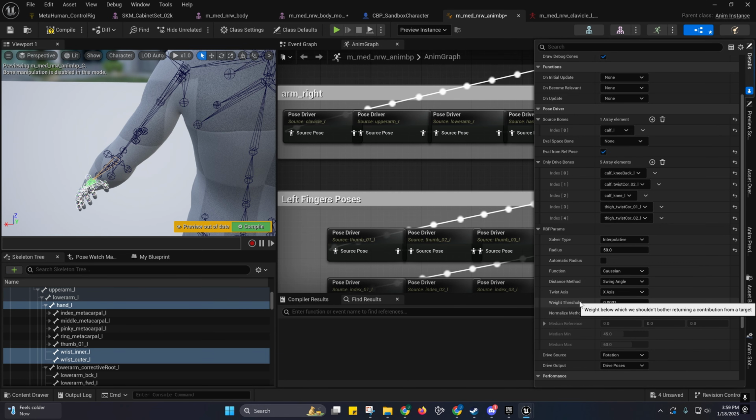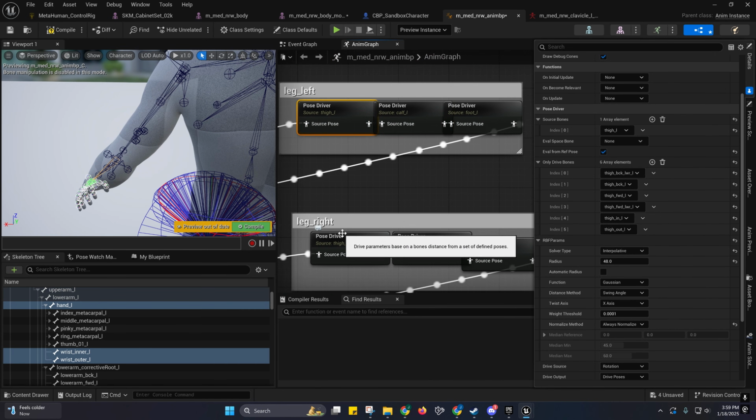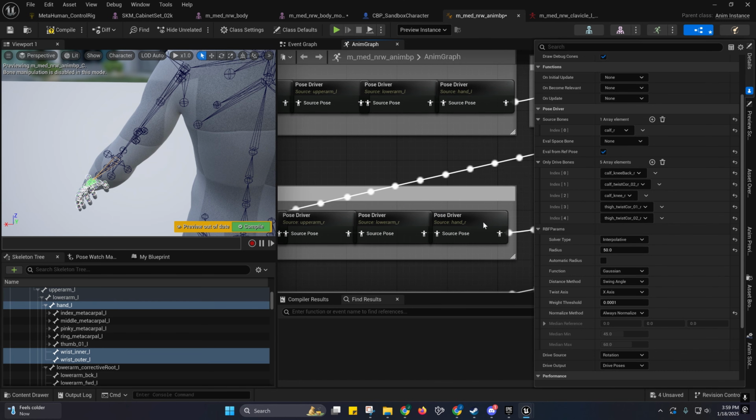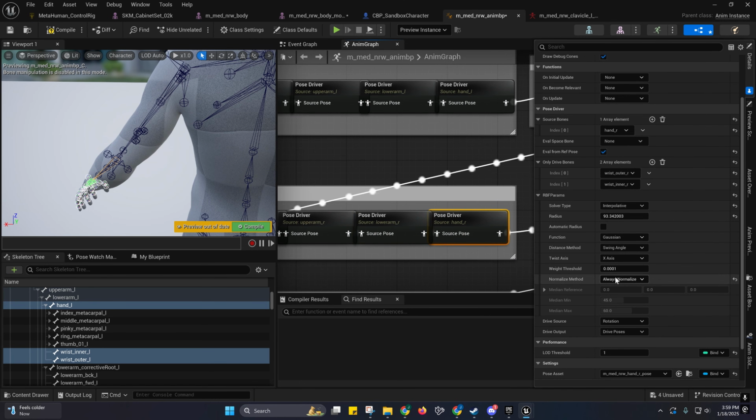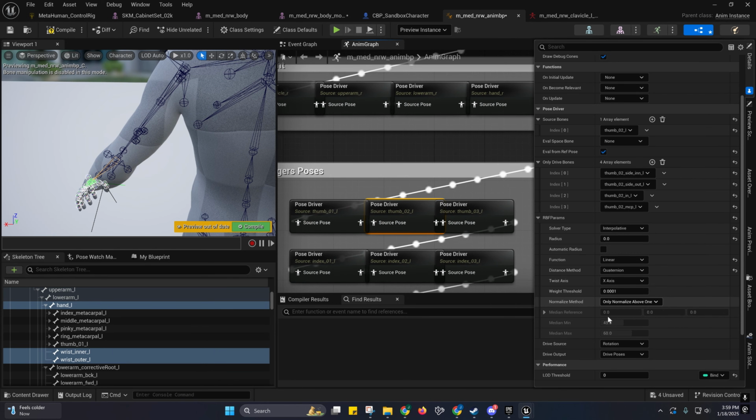Weight threshold probably will hardly ever be touched. Normalized method, it'll depend on the circumstances. So in this case, it's always normalized. And that's going to be most of these regular ones here. You'll see all these are set to always normalize. Yeah. The fingers are set to only normalize above 1. So I'm not familiar with their approach for the fingers. I may investigate this and do videos on it later.